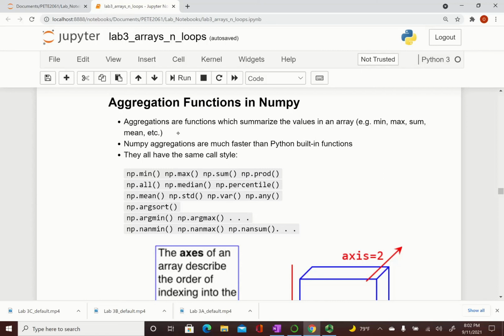It's important to realize that if you're going to be operating on arrays, you want to use NumPy's functions. Why? Because they are much faster than the inbuilt Python functions. So matrix algebra, scientific computation, you're better off using NumPy functions, even if you have functions that will achieve the same purpose built into the standard Python library.